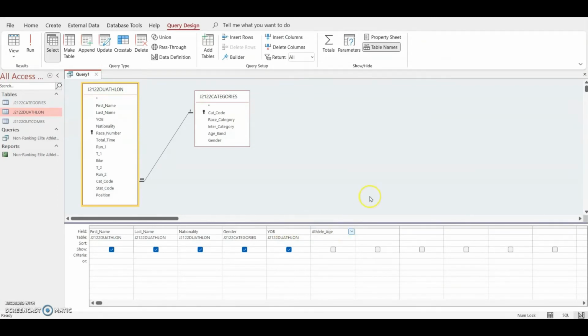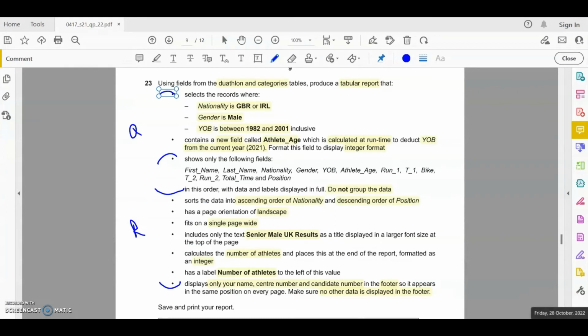The calculated field is ATHLETE_AGE, using colon. It's 2021 this year, the current year, but since I'm doing it in 2022, it will be 2022 minus the YOB. YOB is a field name, so it must be spelled exactly the same. I put 2022 because I'm recording it right now, so the date is the current year.